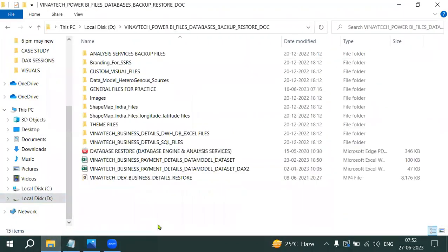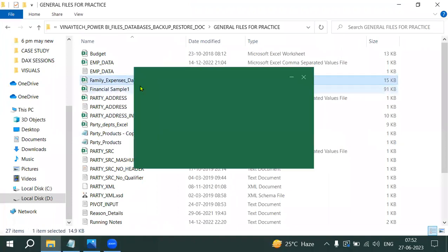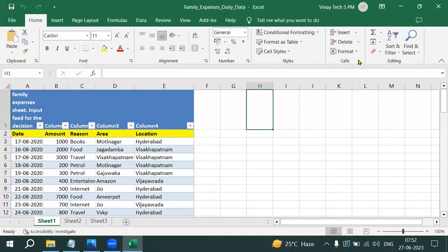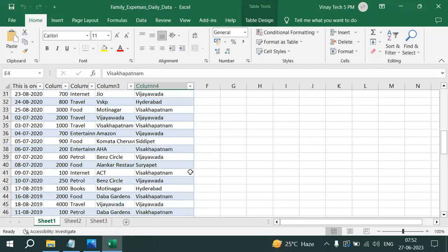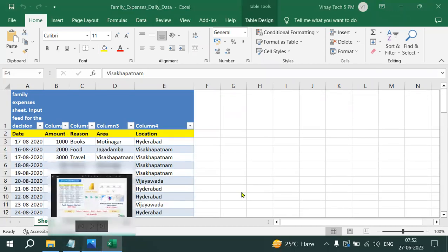I will show you first my input data. So this is my family expenses. I'll give you for your practice. Kindly practice today. Start your learning from today. Don't consider it a demo. Consider it a practical session of your regular class and do it so that you will enjoy the subject. So this is my input data, family expenses, daily data available, date-wise, amount, reason, area, location. This data you want to convert to this way.